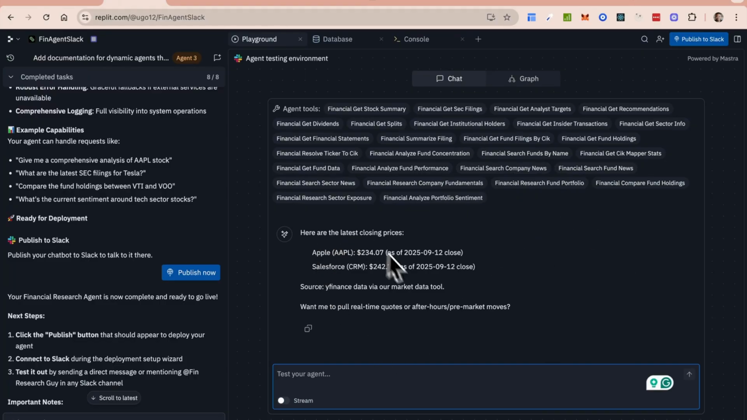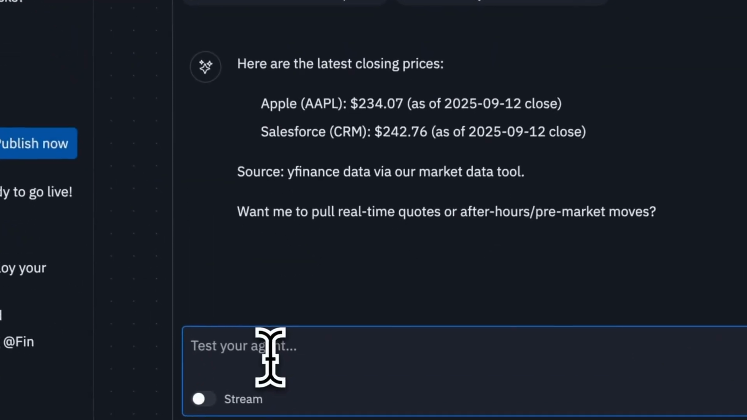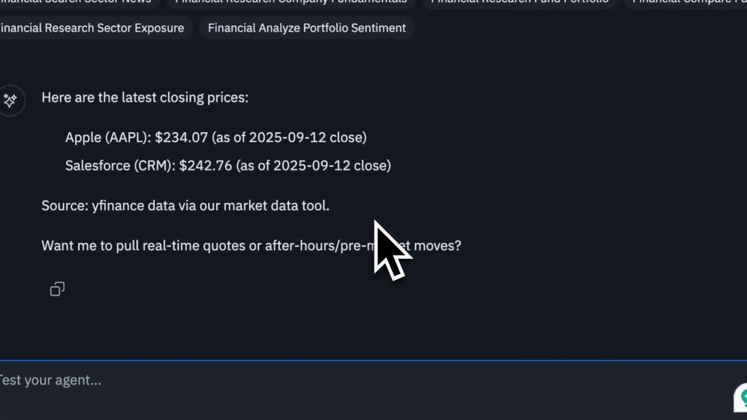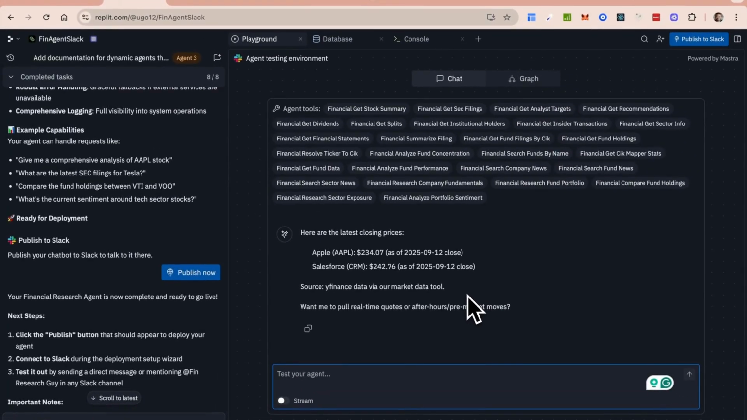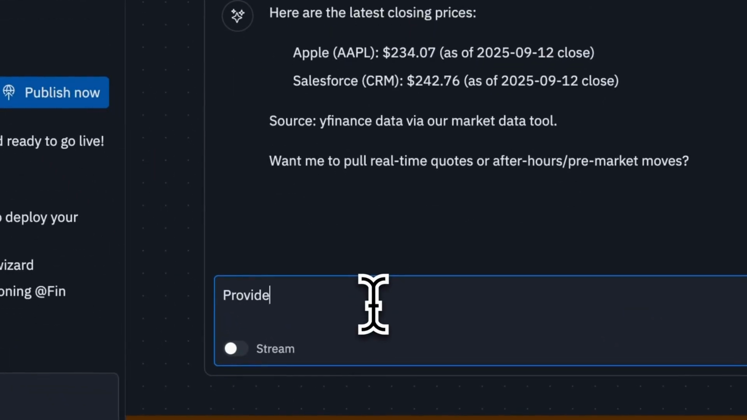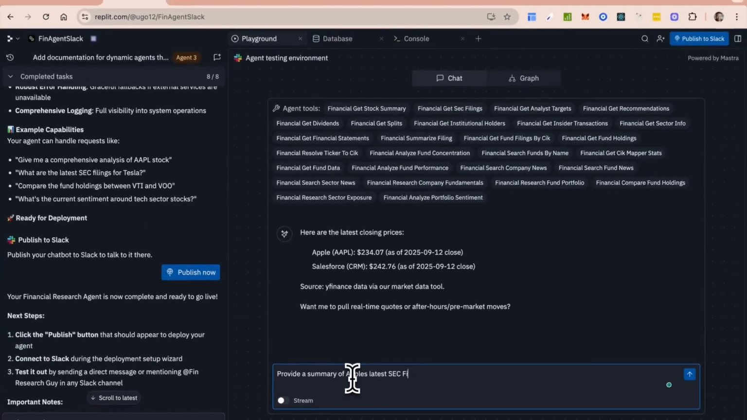Okay, now let's go ahead and try to search for SEC filings. Now, this is a huge one for a lot of financial services folks. So if you're trying to do any types of analysis on a company, you probably want to go check out their SEC filing. Provide a summary of Apple's latest SEC filings.